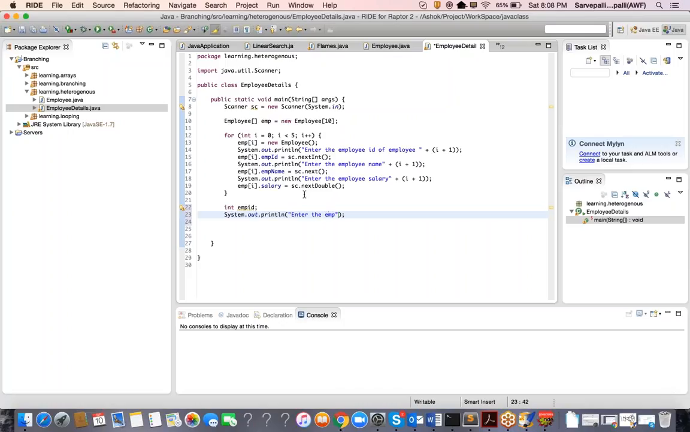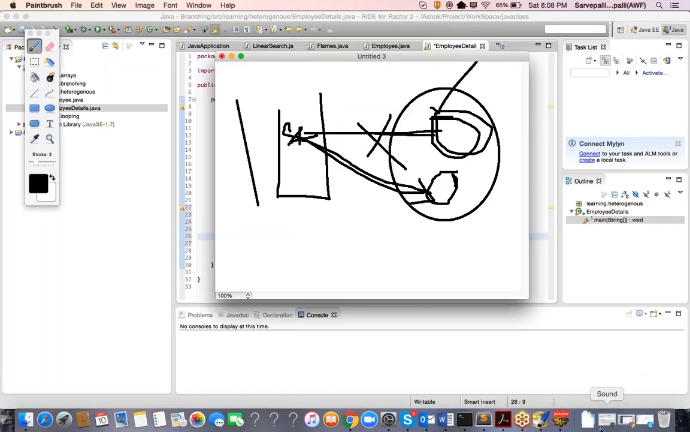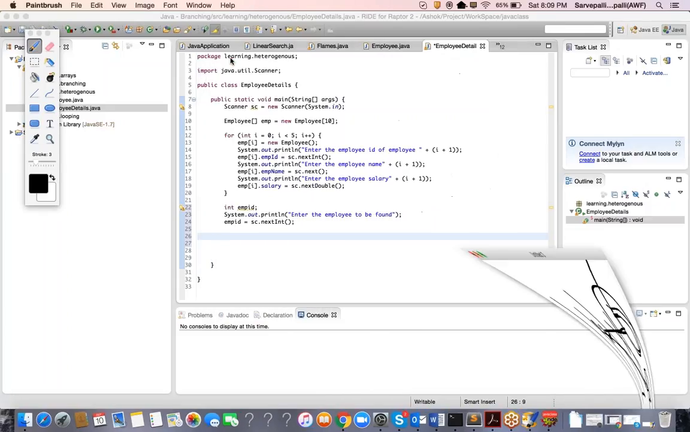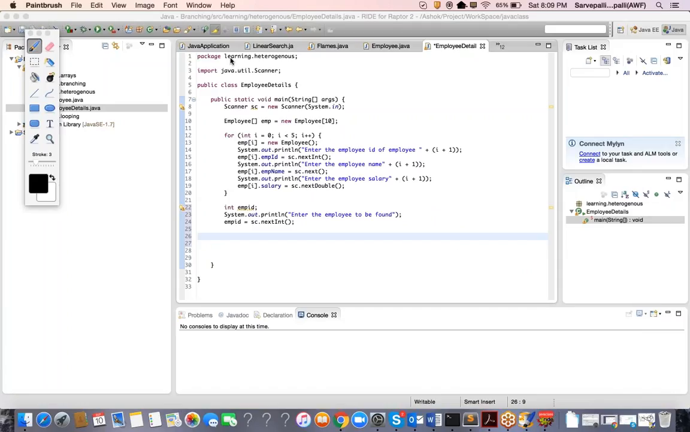Enter the employee to be found. So emp id equal to sc.nextInt. Then what you will do is again a normal way. See, 5 objects are there. Suppose 5 objects are there here. In the array, 5 references are there, or 10 references, and each reference is pointing to an object. So again you need to loop. You need to check one by one reference, one by one remote control. In that you will access each and every object's memory and check whether the employee ID is equal to the user entered employee ID.